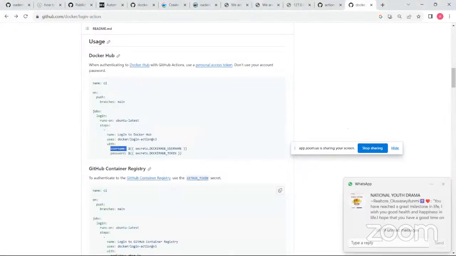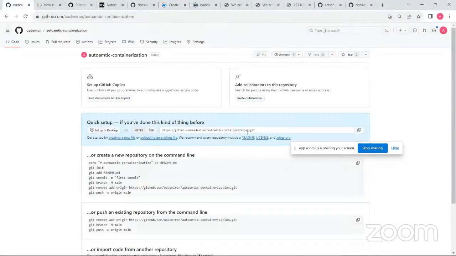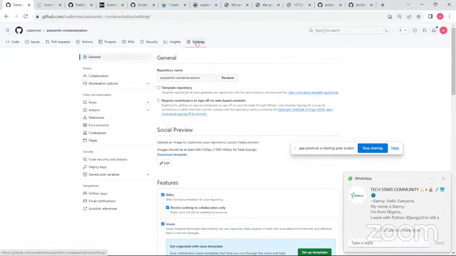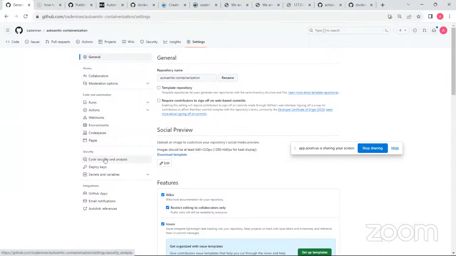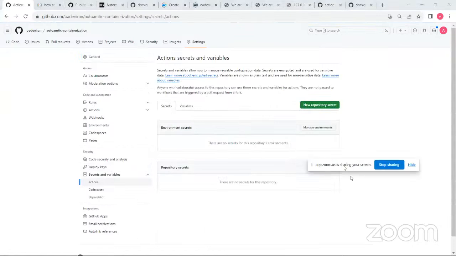Because we are almost short on time, I wanted to skip it before, but it is what it is. So we'll come to settings. This is how to set a secret for a repository. In these settings, we are going to come to this. This is security, deploy key. So this is secrets and variables. We want to specify secrets for actions. So these are the secrets, environment secrets.